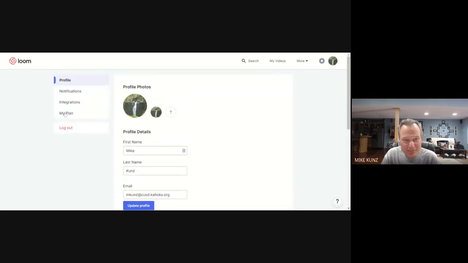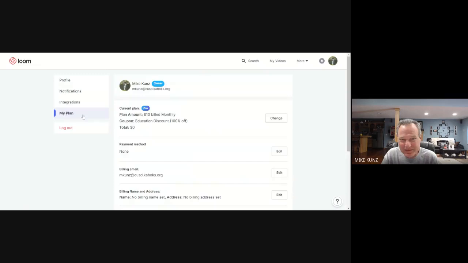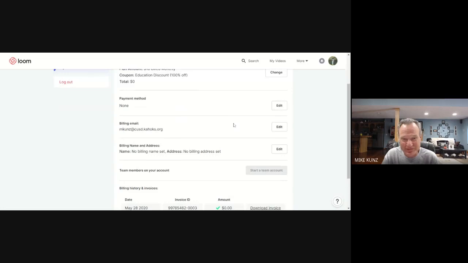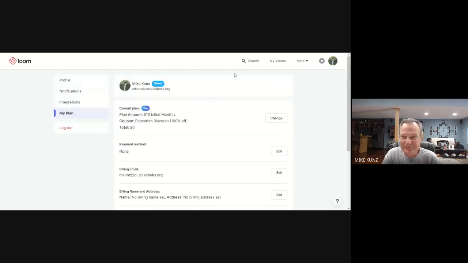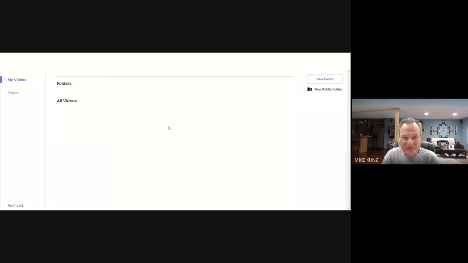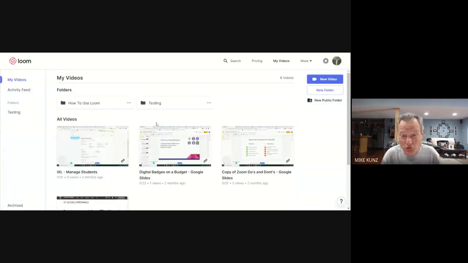But here's the best part. My plan: $10 billed monthly, education discount 100% off, total $0. So that is what you want. You can see every month it's billing me at no cost. So I just wanted to show you guys that. Make sure you go into your account after you've done this and it shows that there's no cost.